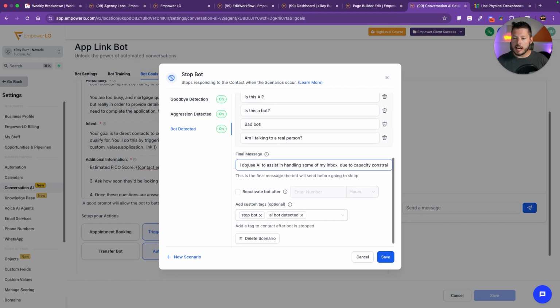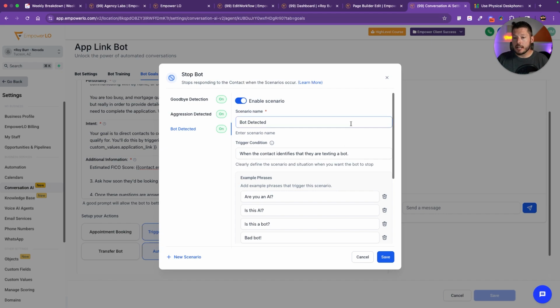I do use AI to assist in handling some of my inbox due to capacity constraints, but no, I'm a real person. And then we would trigger after that custom tags that would notify the loan officer. And it was kind of this flow that we had to build to make sure that they could get plugged in and engage after this.